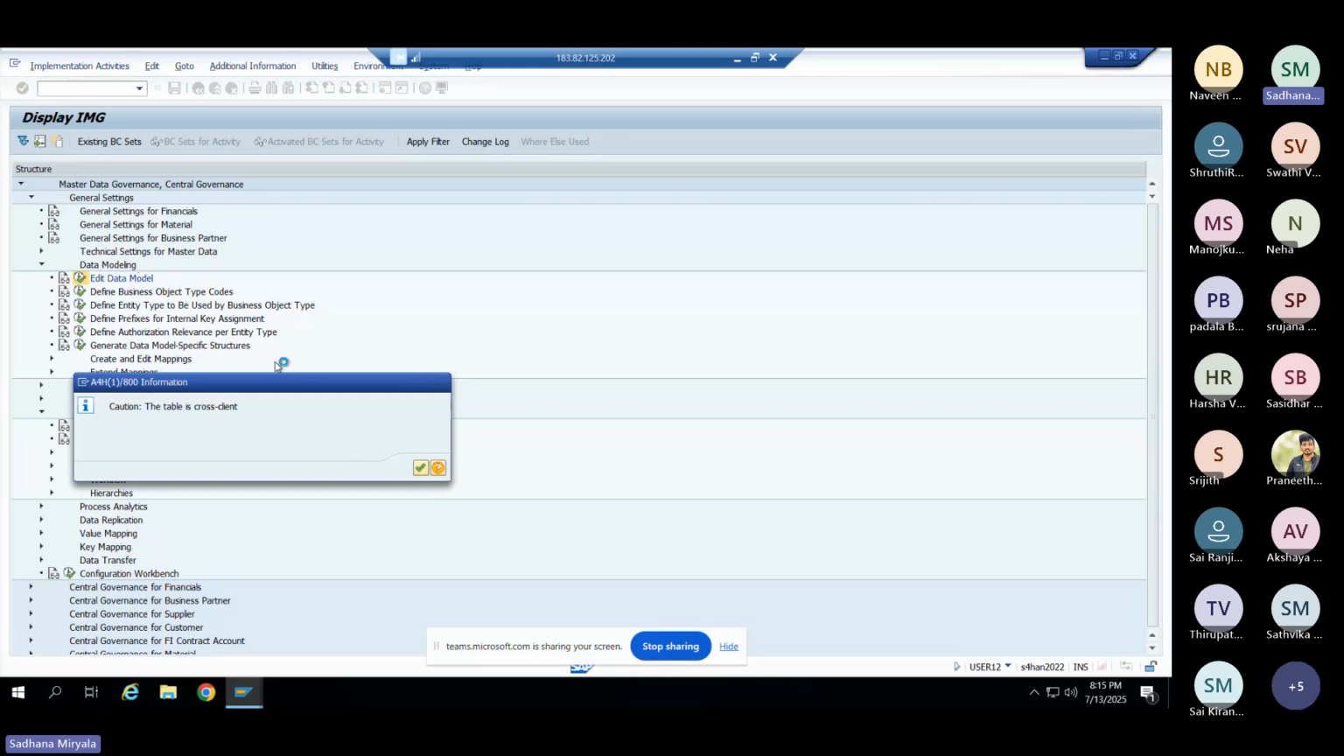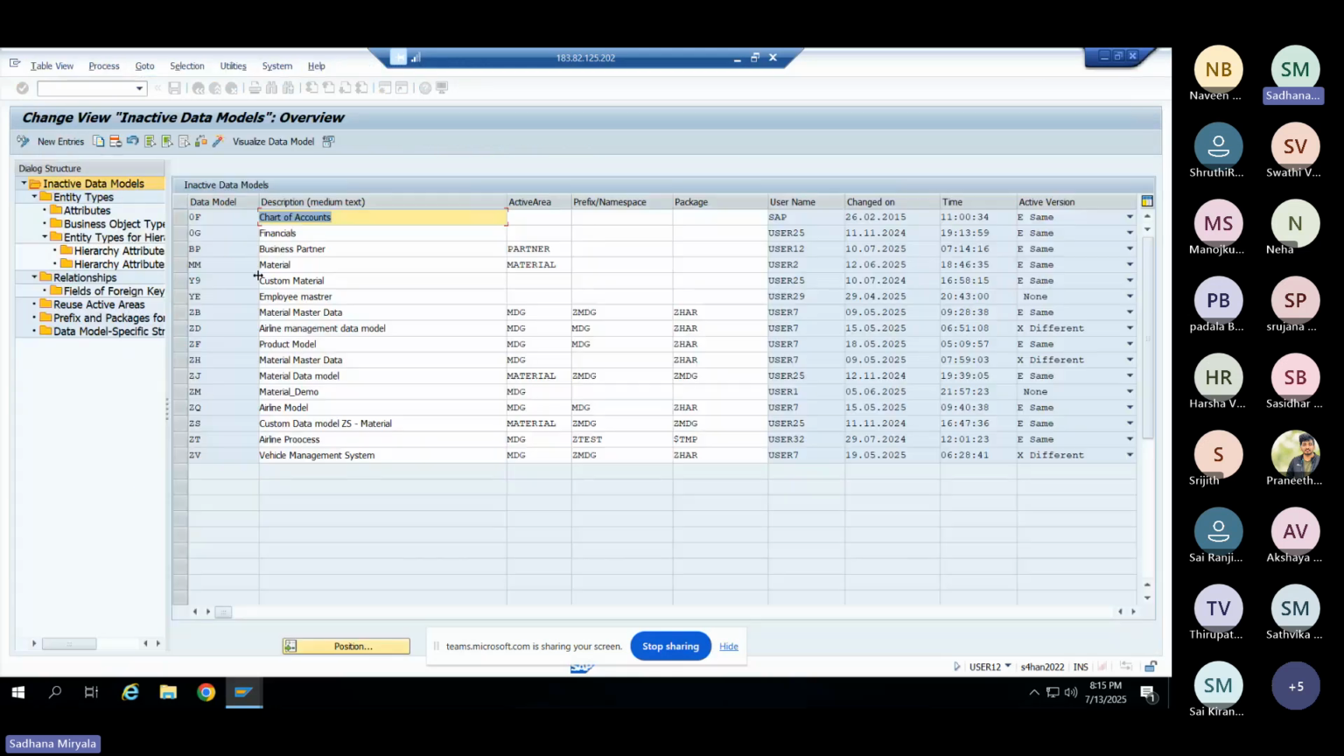So all these data models will not be there when you start the MDG in your system. You have to do the out of the box configuration, and then you will get the data models and everything related to MDG.